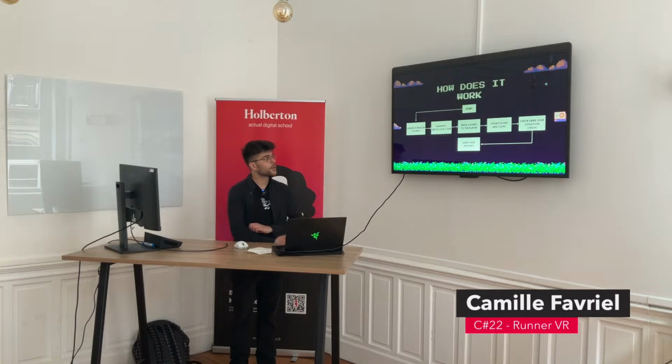So how does it work? When the game starts, it generates random chunks, which means it generates the road and the buildings that you see. It then generates the obstacles and coins and places them on the chunks directly. Then it moves the chunks to the player, so the player is not moving. The world is moving to the player. It updates the score and coins, and it checks if the game is over, if the player crashed into an obstacle.